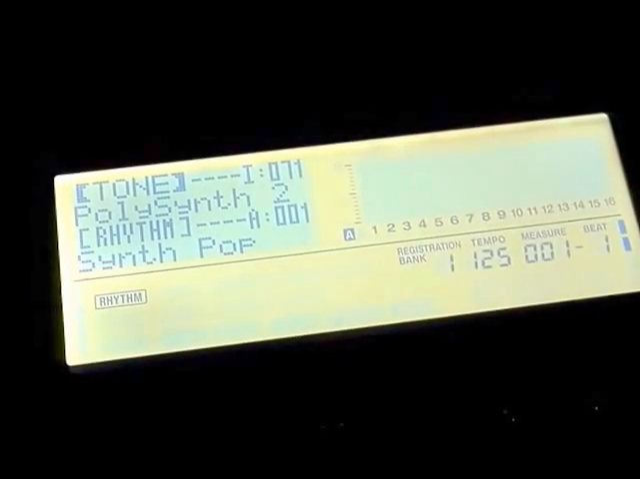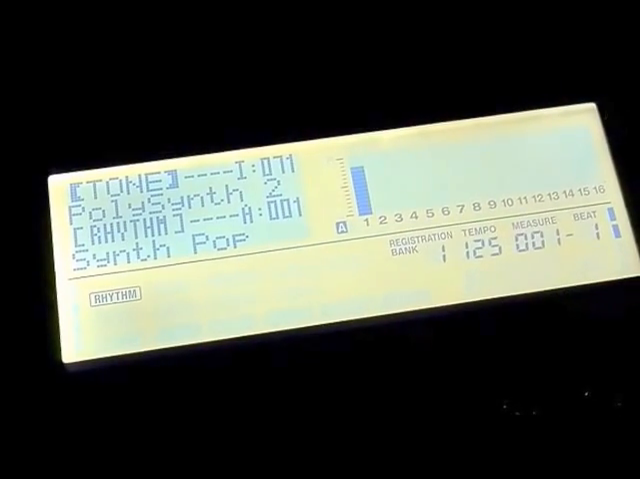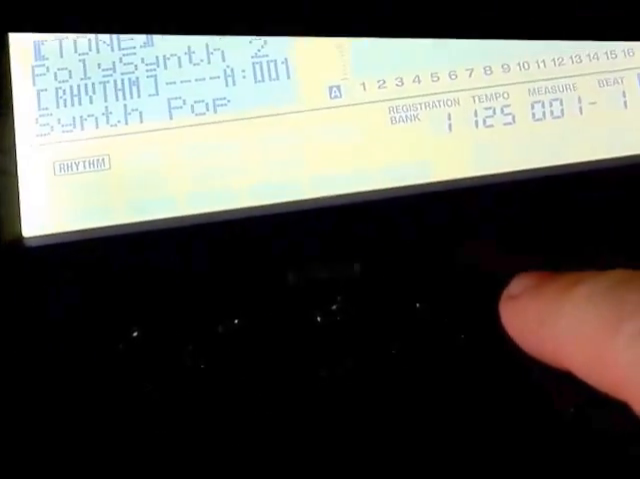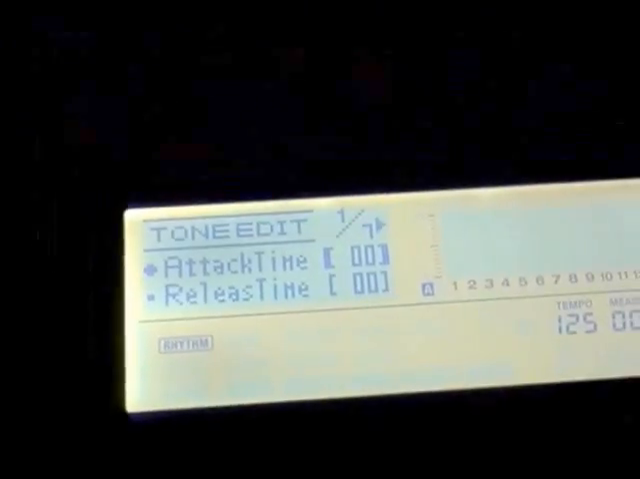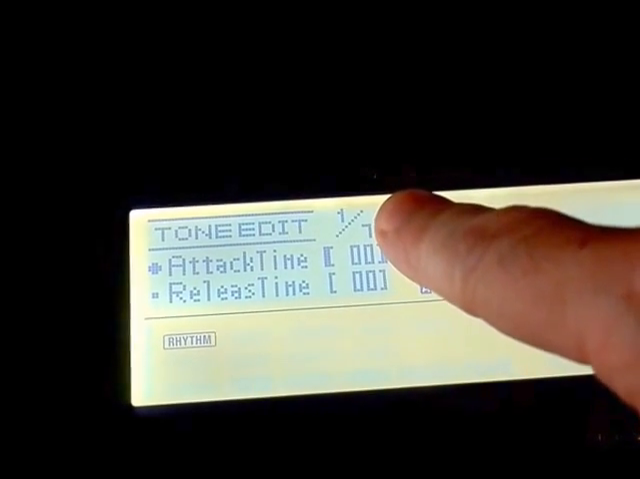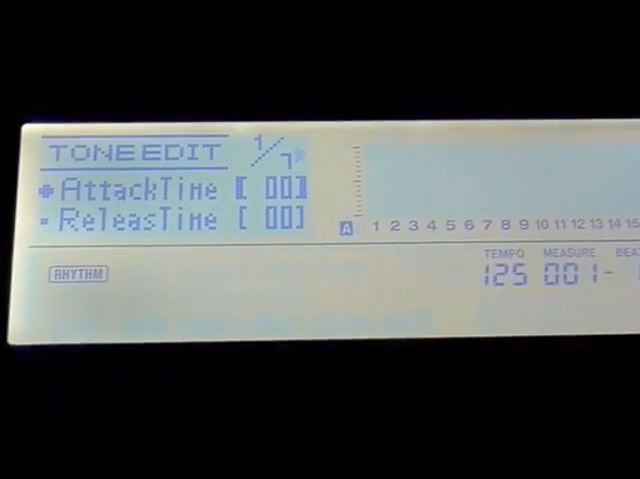I've just chosen another basic synth sound, Polysynth 2, and I'm going to press the tone editor button right here, and that brings up first page of 7. You can see right here we navigate through the pages by using the direction keys here. Left and right will take us through the pages. Sometimes you can go up and down as well. Anyway, back to the main screen.